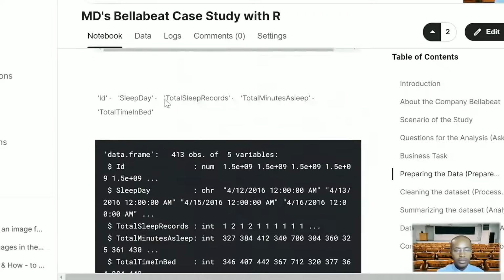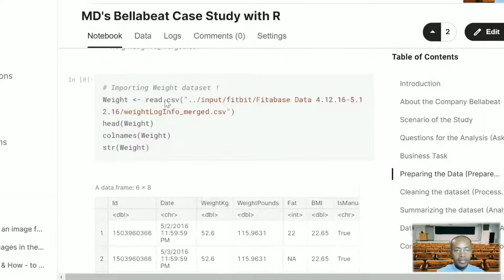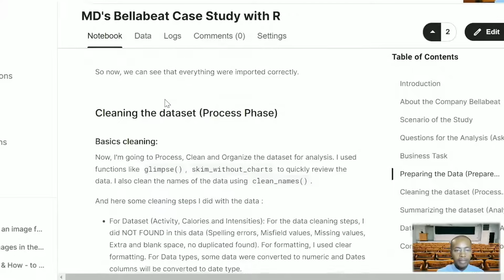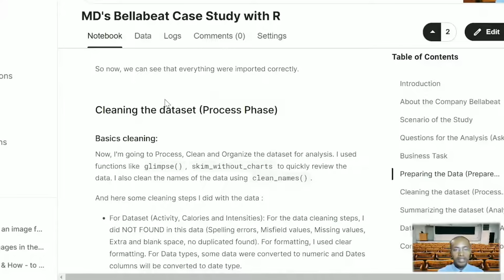So you're going to try to load all of this data into the Kaggle kernel so we can explore the dataset. Now you can see that everything was imported correctly. Then we can move to the next phase, which is the process phase, to clean the dataset.